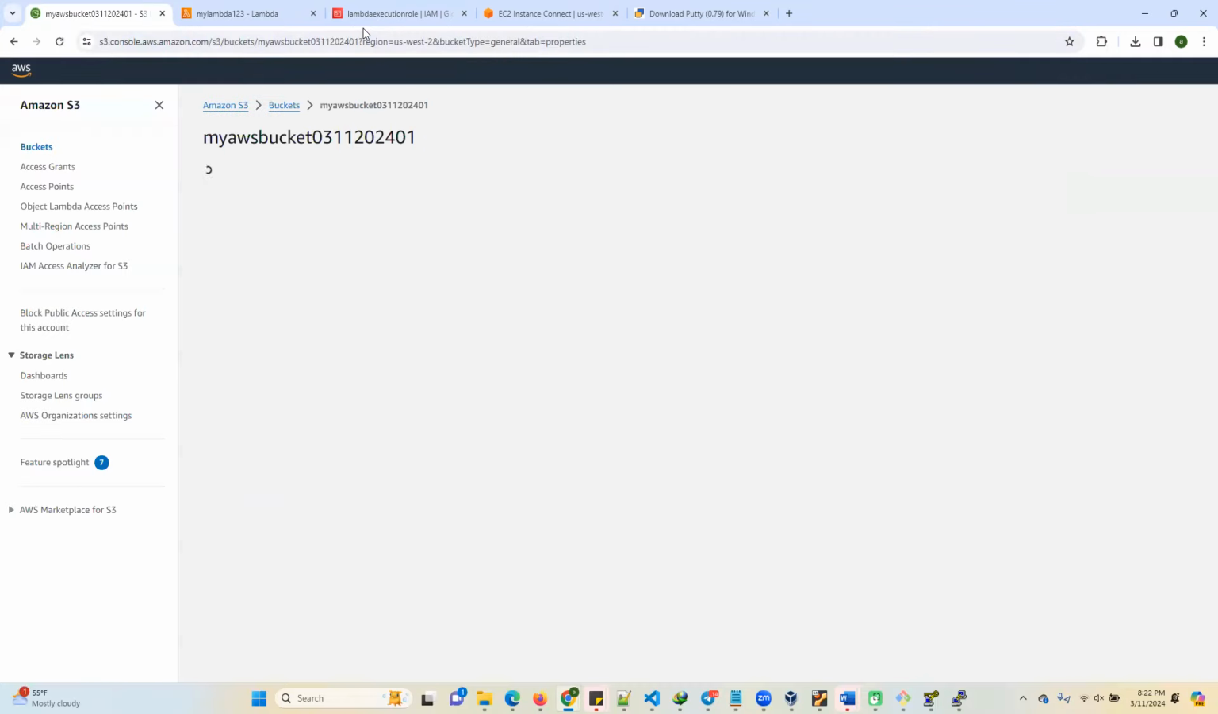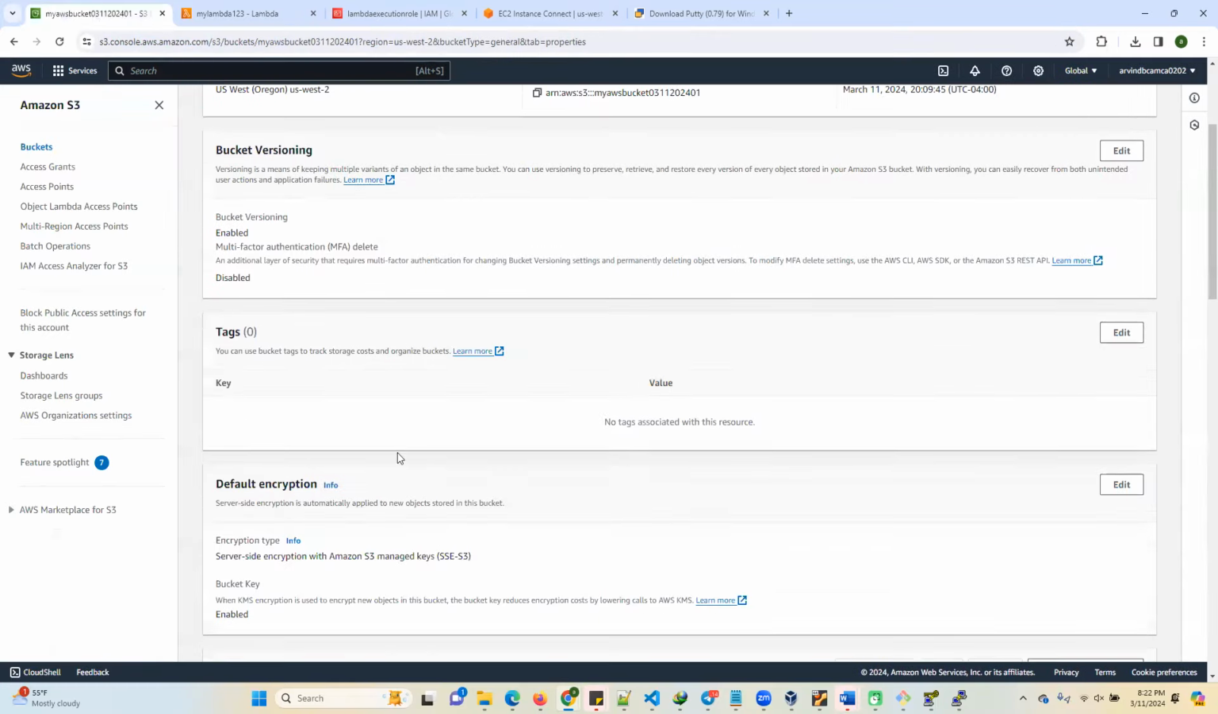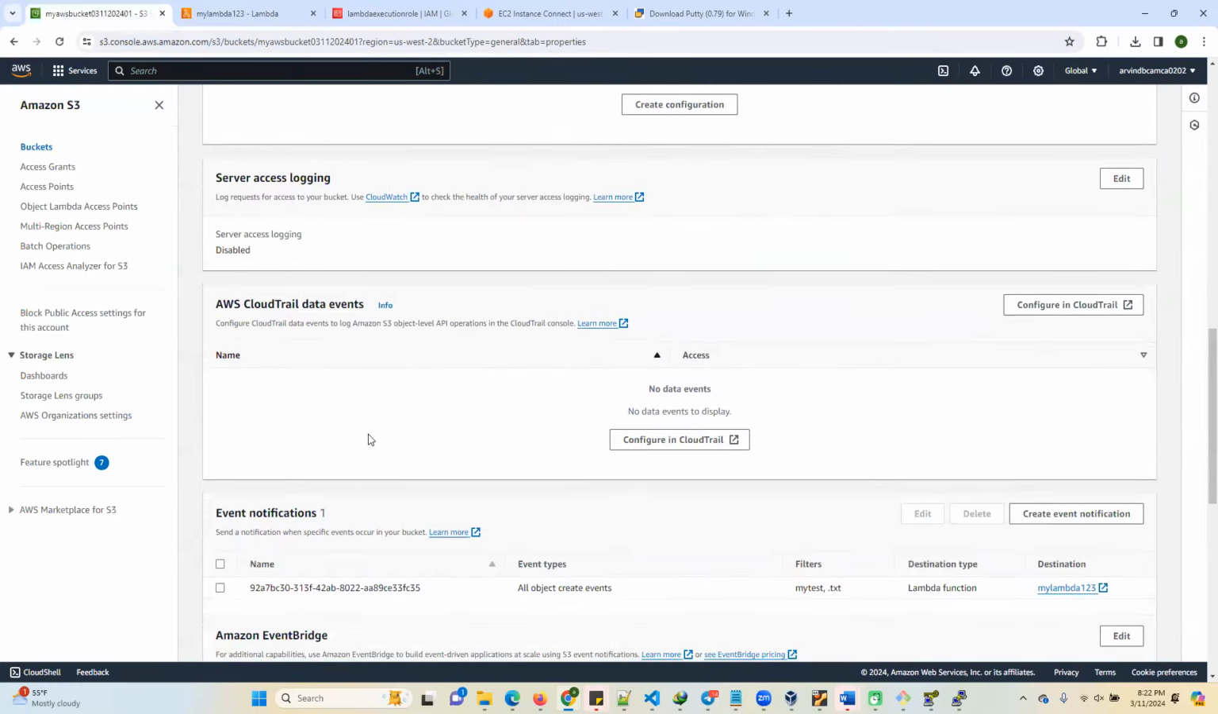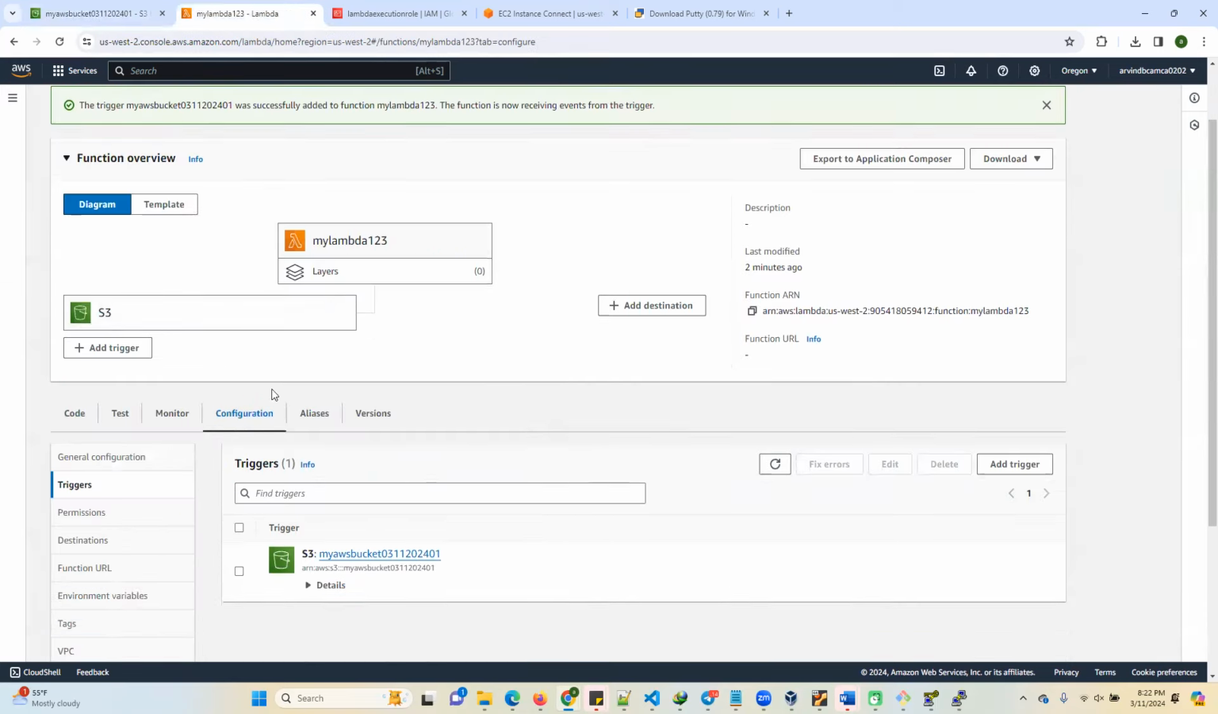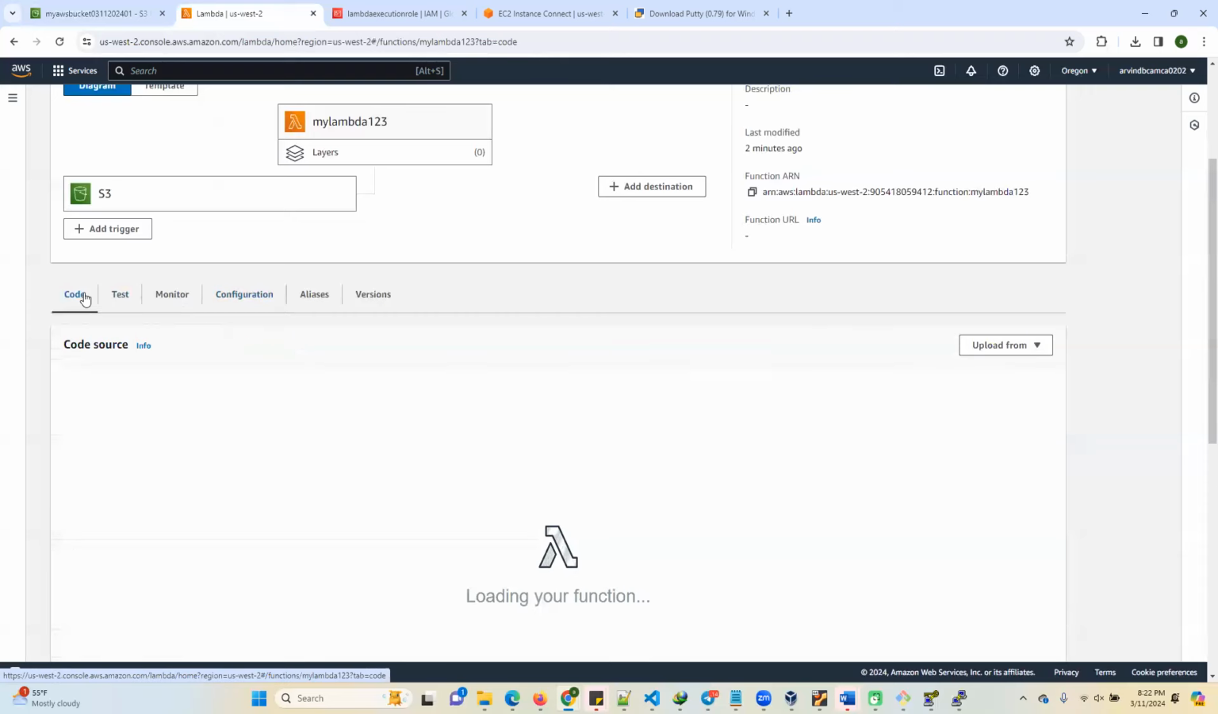So it is vice versa, right? Whenever you add it in the bucket, it will come to the Lambda, and when you add it in the Lambda, it will come into the bucket. So if you see here, it is created, right? The destination type is Lambda. Okay. So here, this Lambda function is created.